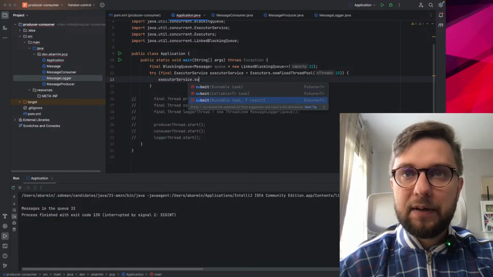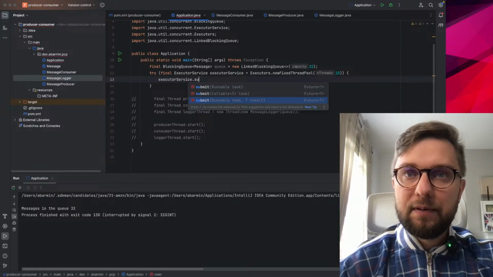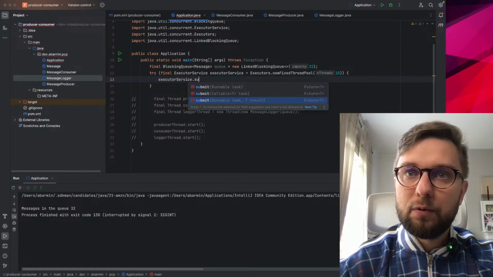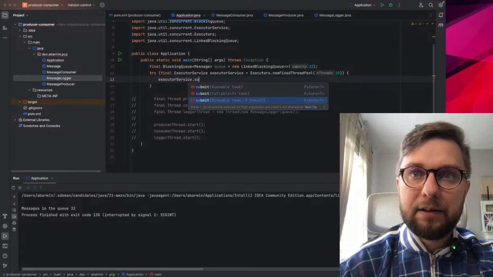And in the chat we have a question: does a modern developer need to deal with thread pools on their own, or are frameworks mostly responsible for that?